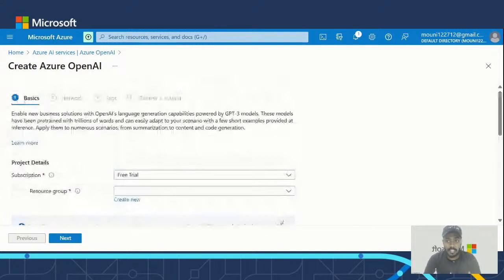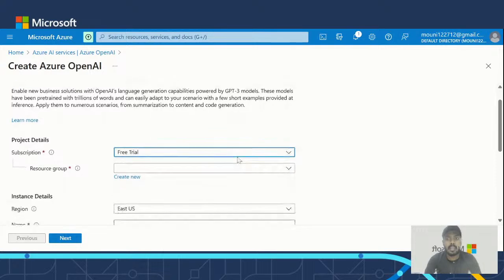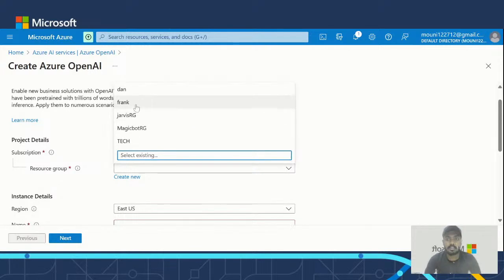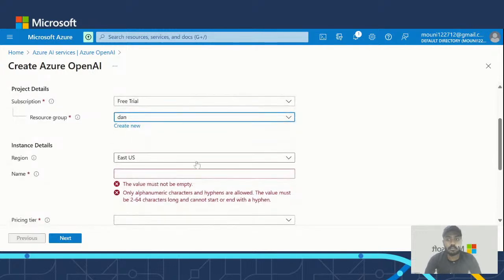First, initially they ask for the basic details, like which subscription you are using, whether it is the free trial account, pay as you go, or a student account. I have a free trial account, so I am using this free trial account. And you have to select a resource group. It is a must, you need to select a resource group and the free trial account. Without this we cannot do anything.